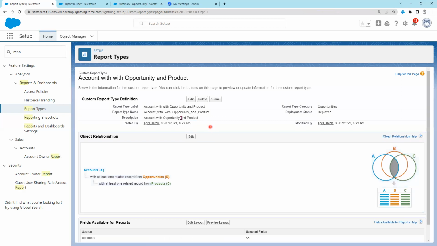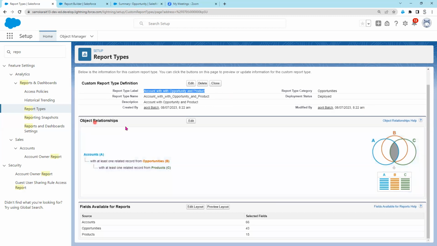Custom report type is created. So account with opportunity and product. Right, the object relationship is: account A is the primary, A is linked to the opportunity, B is linked to the product. So we are seeing the data wherever the common ones are there. In the account, we have 66 fields, in the opportunity, 43 fields, and in product, 15.